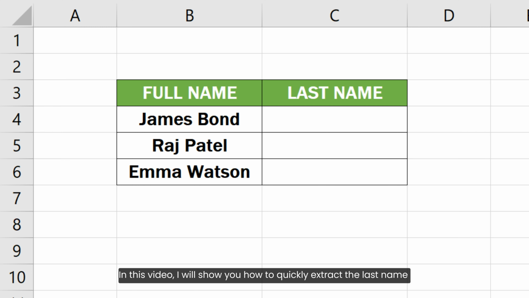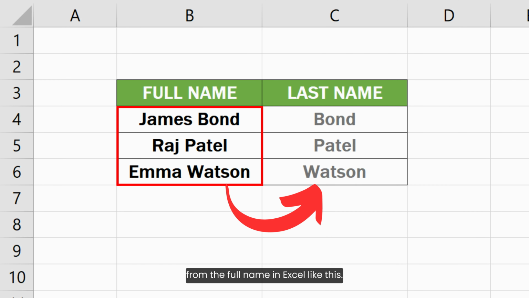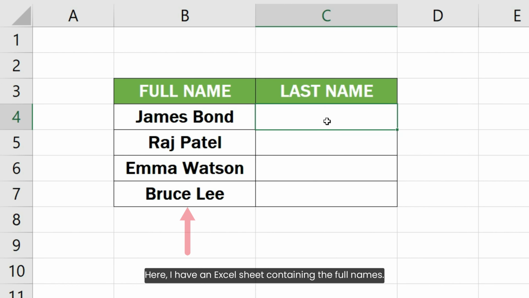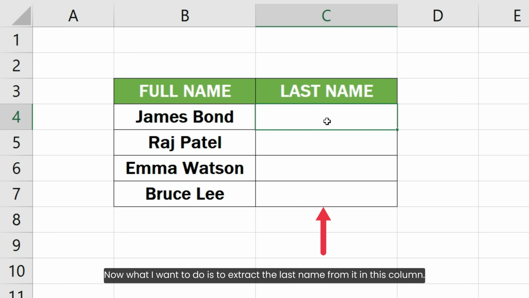In this video, I will show you how to quickly extract the last name from the full name in Excel like this. So let's get started. Here I have an Excel sheet containing the full names. Now what I want to do is to extract the last name from it in this column.